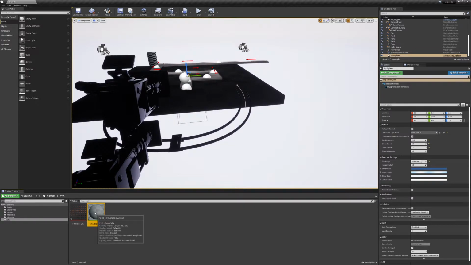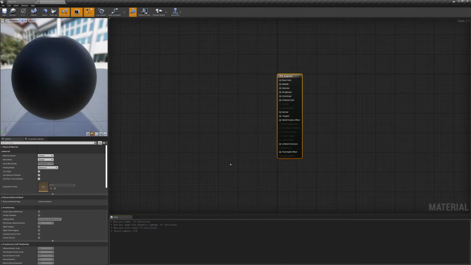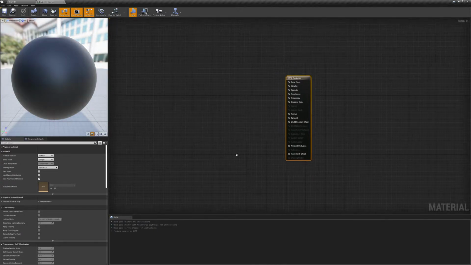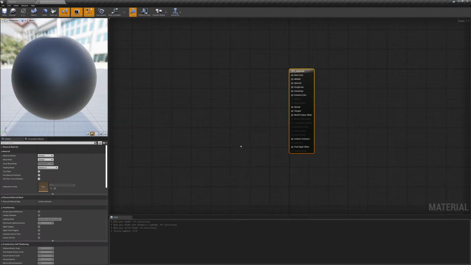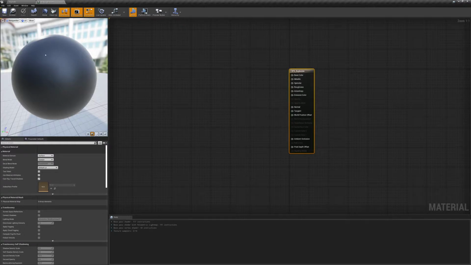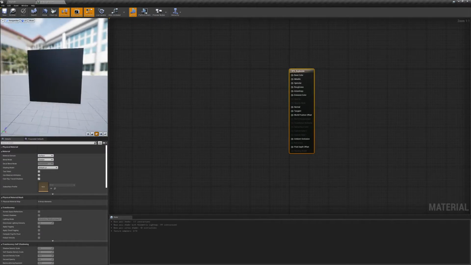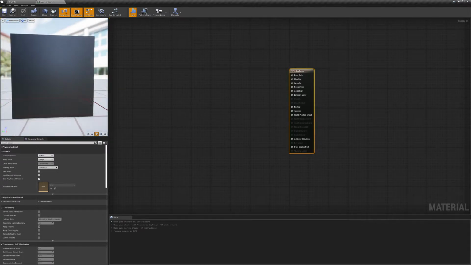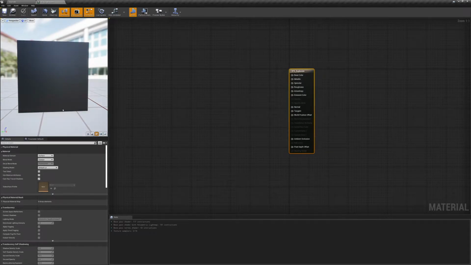So I'm going to go into this particular material, and I'm going to do a couple of things here before we do anything material-wise. So first, because this is going to be for a particle system, the sphere display here is not going to be of any use to me. So I'm going to switch it to a plane, so at least I'll be able to see what the image looks like a little bit clearer.